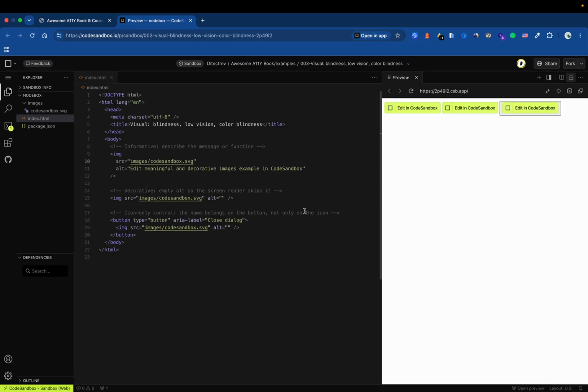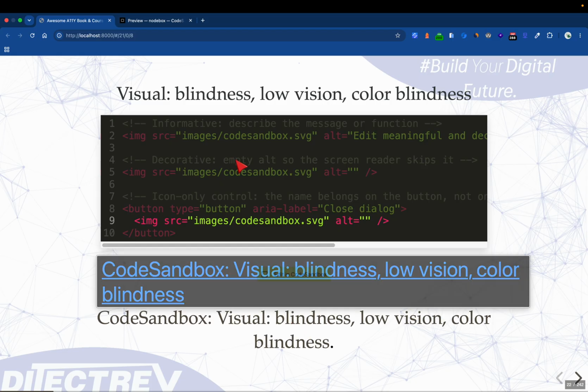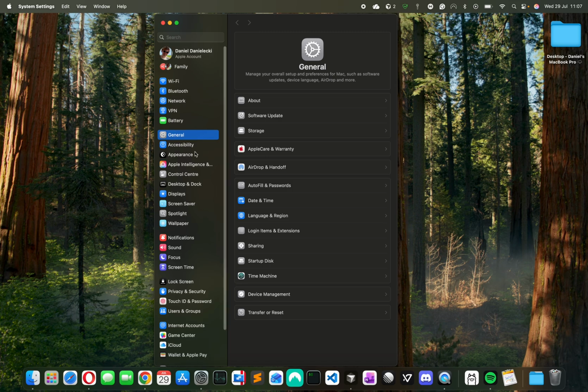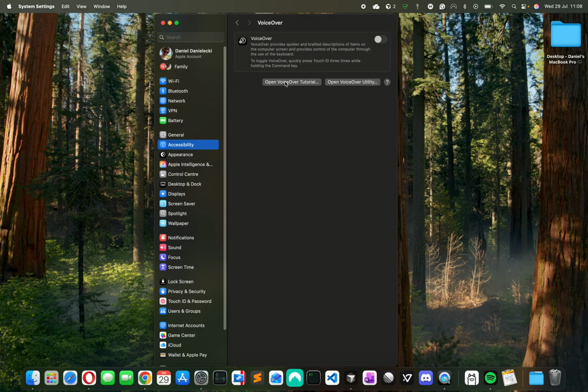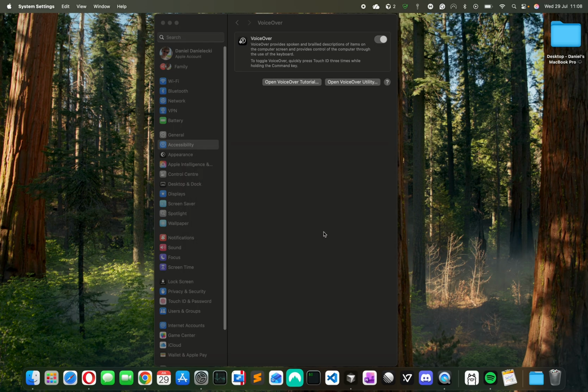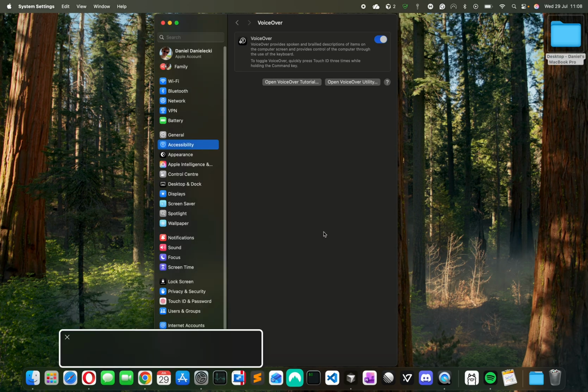So here you can see the code, and here we'll have a small demo. This is the first, second, and third example. We open the screen reader in system settings, accessibility, VoiceOver, and you enable this on Mac. On Windows, it's slightly different. Welcome to VoiceOver. VoiceOver speaks descriptions of items on the screen and can be used to control the computer using only your keyboard. You can hear that it's talking a lot.